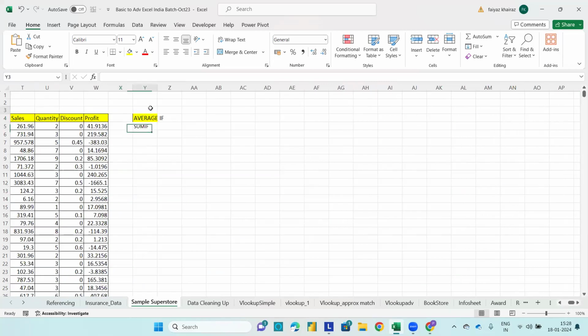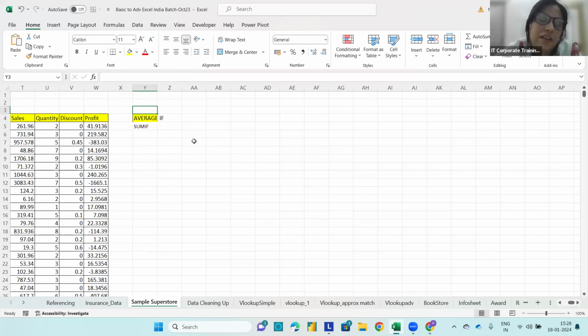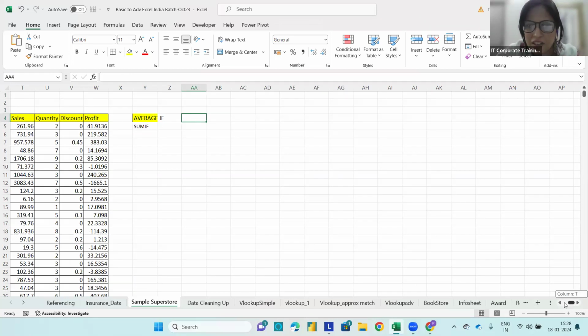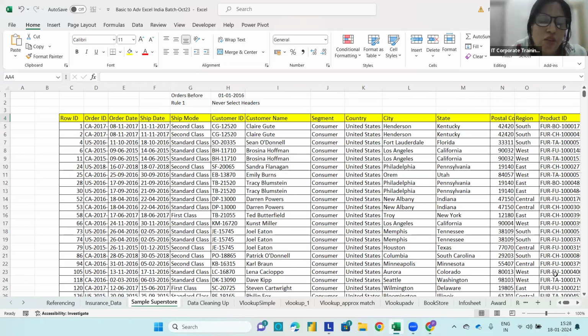Suppose I want to say that this data is complete data, but I am only interested in some values from it, because I'm looking for some kind of analysis. Suppose I want the count of products from a certain region. Let's first have a look at the data. We have order IDs, order date, ship date, ship mode. Now I want to see how many products have been ordered with ship mode standard class.